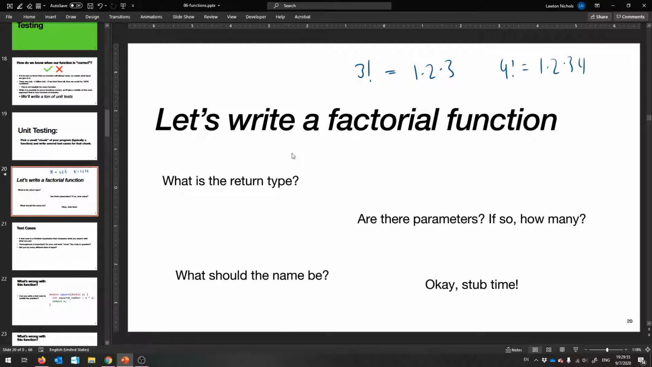So a factorial of an integer takes an integer. There is a parameter, isn't there? We're going to be able to call it like this: factorial, and we'll call it fact of 3. There's 1 parameter. And because we want this to give back a value, the return type should not be void. It should be int. What should the name of this function be? Well, we'll call it fact, perhaps. And then let's go and write our stub.